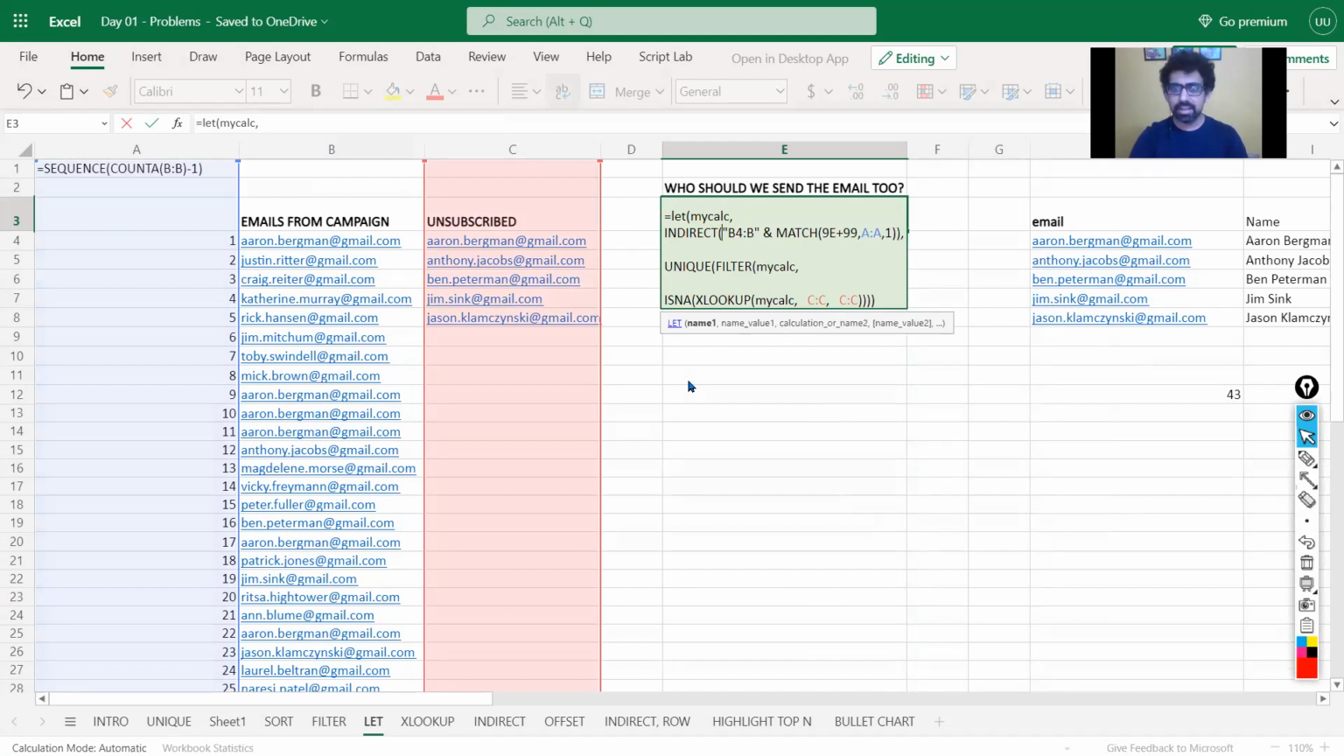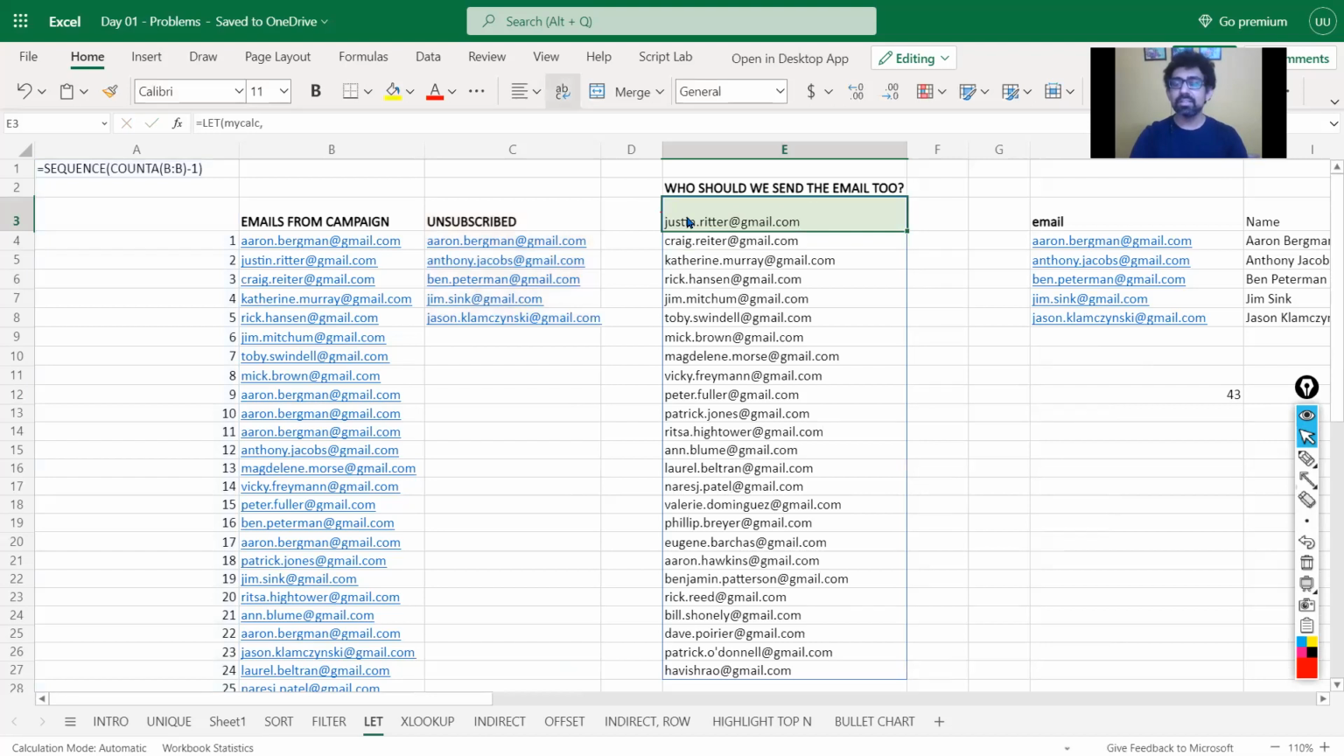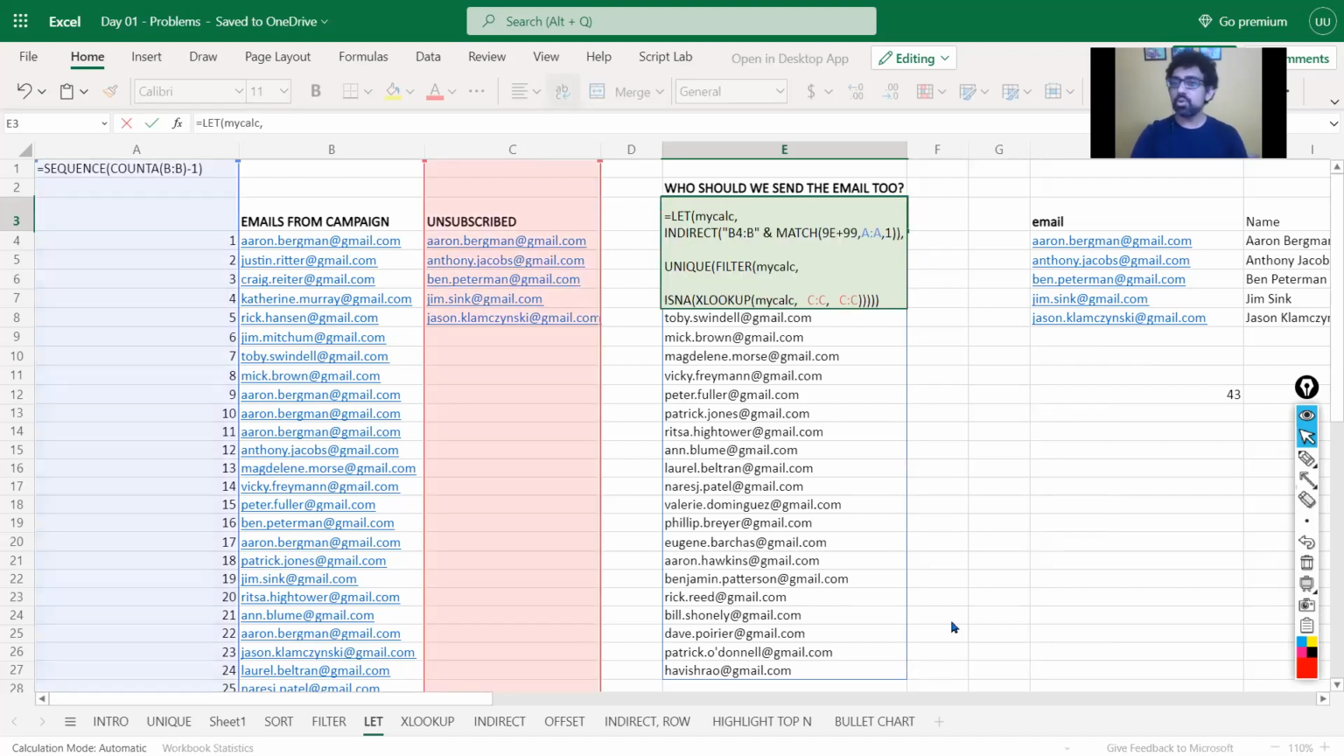So this is LET. I have given a name value. This is my calculation. Okay, I'm finding the UNIQUE of FILTER, and I'm filtering what array? My calc. Perfect. And then what am I including? I'm including ISNA, where in XLOOKUP I'm saying my lookup value is my calc. Lookup array is like this, and then the return array. Do I have? Oh, there's one more parenthesis, no? Because LET also has a parenthesis, right? Yeah, like this. Don't you feel, everybody, that this formula looks much cleaner than earlier?